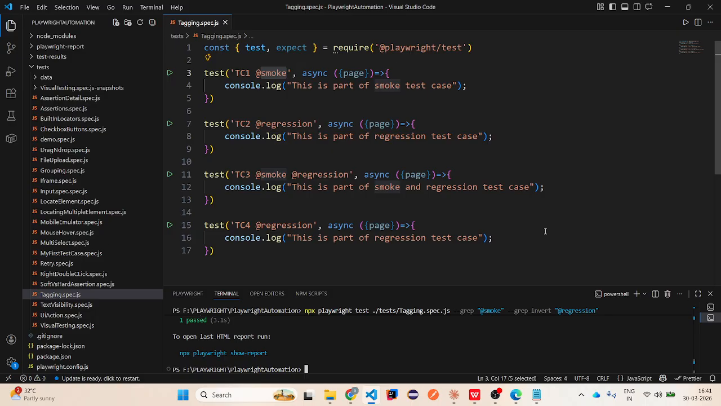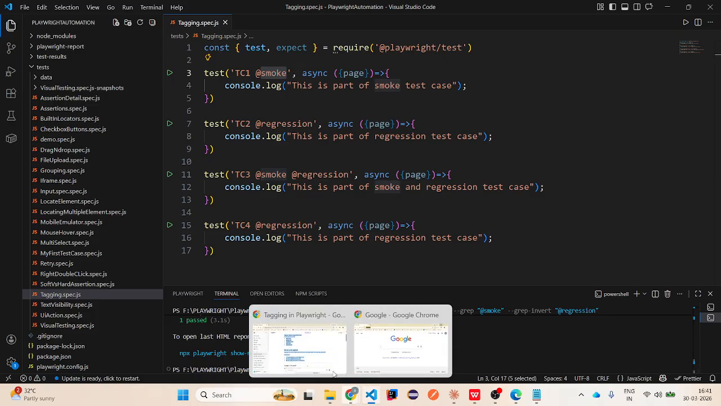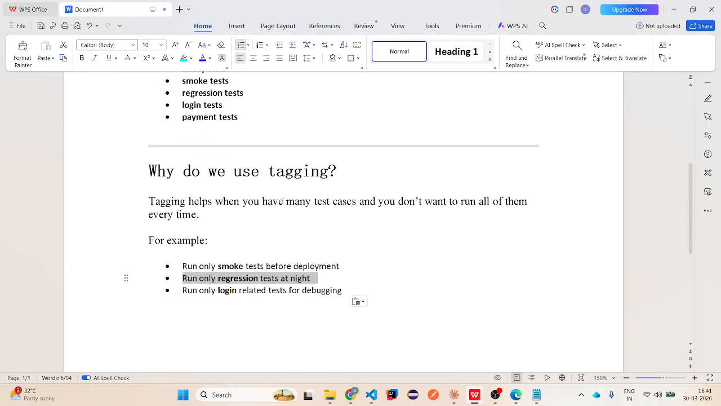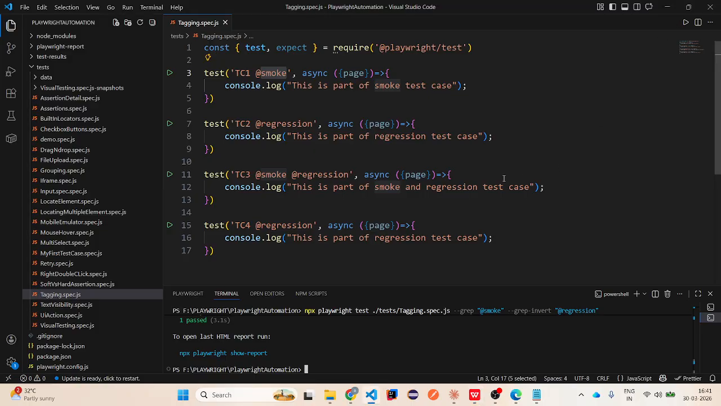If you have any doubt, you can drop a comment on this channel so that I will clarify the doubt right away. So this is all about the tagging concept, and you must have understood this feature. It is used whenever you want to execute only smoke or only regression tests. This is how you can utilize the tagging feature in your test framework.